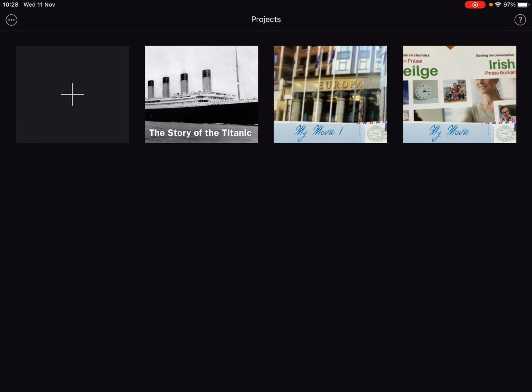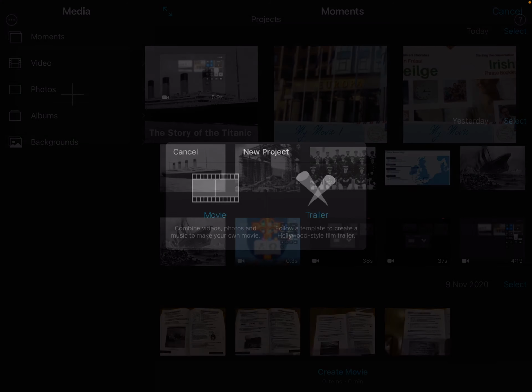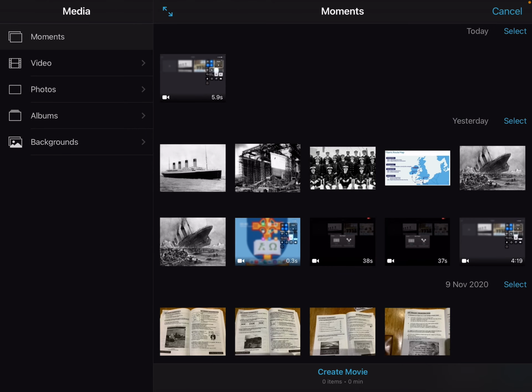Now, boys and girls, I have opened up iMovie on my tablet here. It is the little app, purple with a white star and a little camera in the middle of the star. If you find that on your iPad and click into it, it brings you into your home screen. From your home screen, you're going to click the plus over in the corner, and it's really important that you select movie from there.